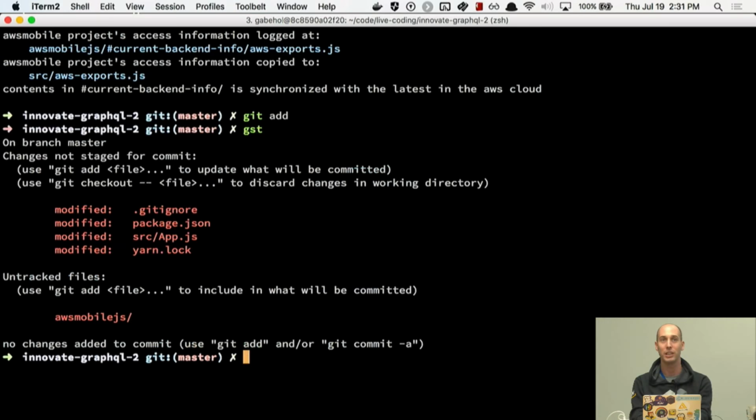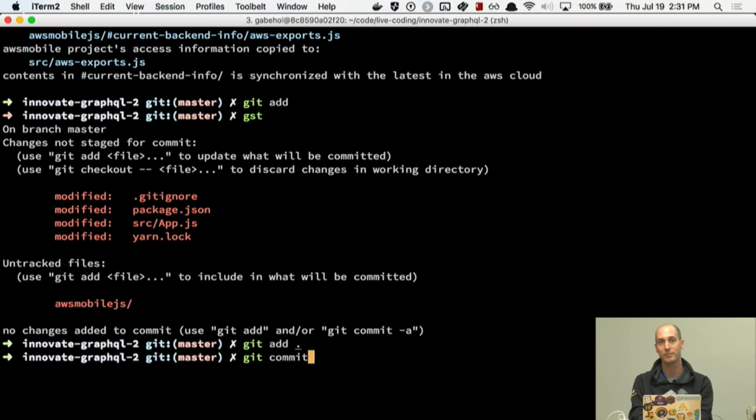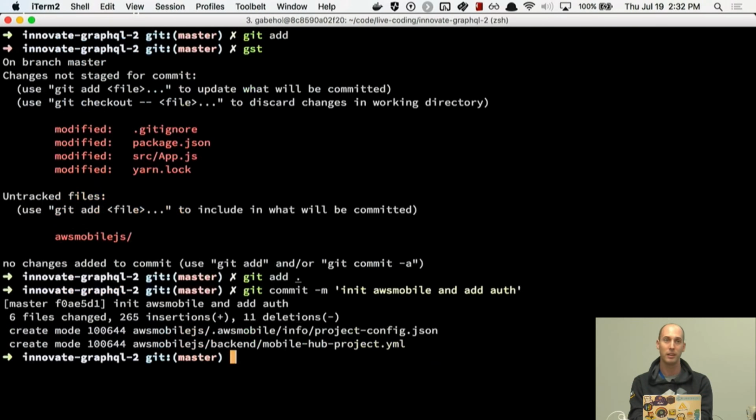So let's go on and just do a commit now because we have a nice, well, I'll show you what did we change. We changed a bit, but the only things that were really interesting were we AWS Mobile-ified this directory, and then we added Cognito for authentication. Init AWS Mobile and add auth. Cool.